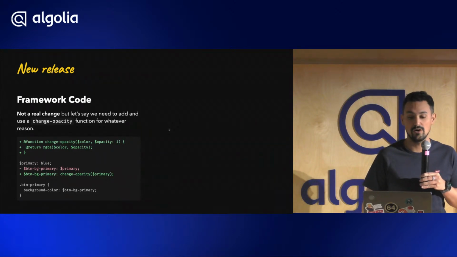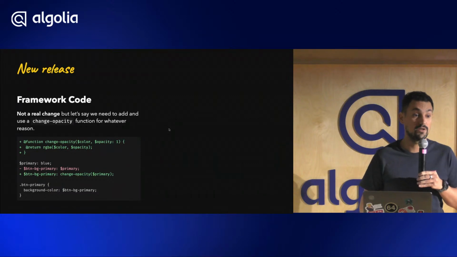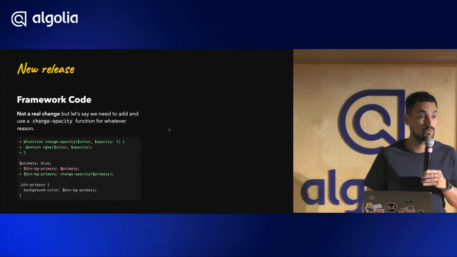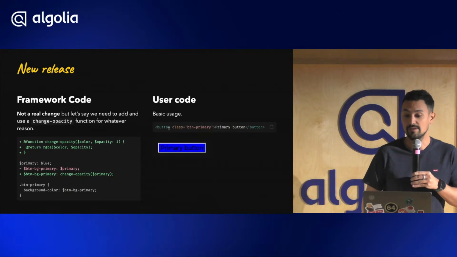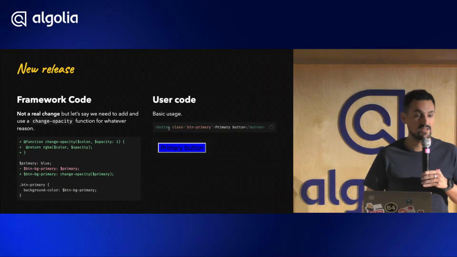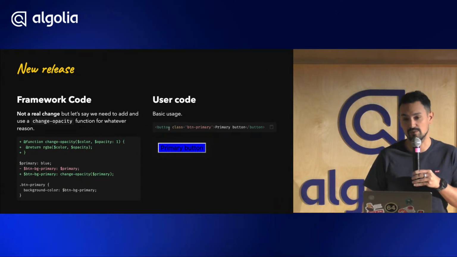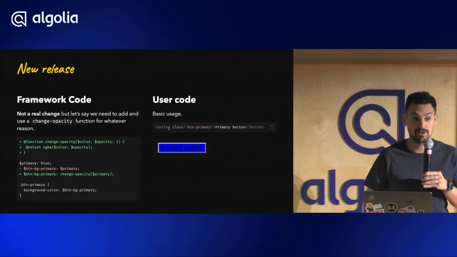So I'm gonna call the change opacity function, and I'm gonna send the parameter primary. So basically, it's still blue. I just call an internal function, and that's the fix we need to do absolutely for the next release of Bootstrap. I don't know why, but that's the case. So just internal stuff. If I'm a basic user, basic usage, I'm gonna use my button with the class btn-primary. Same rendering, non-breaking, that's perfect, that's cool.